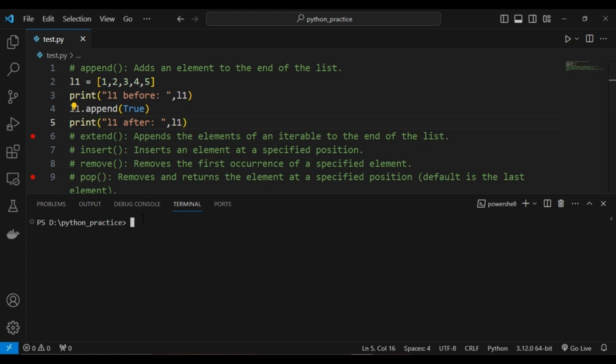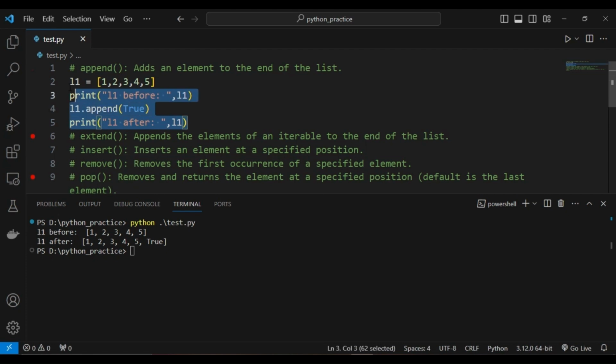So if I run this code, now here L1 before was 1 2 3 4 5, and after this append we got this true at the end of the list, right? So in this way we have seen append. So I will comment out this.